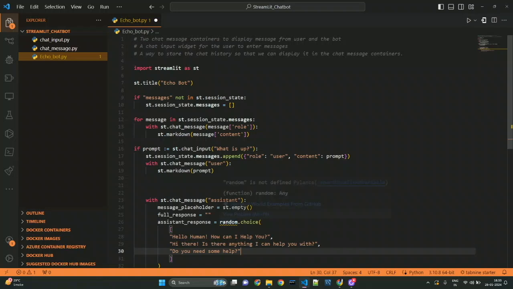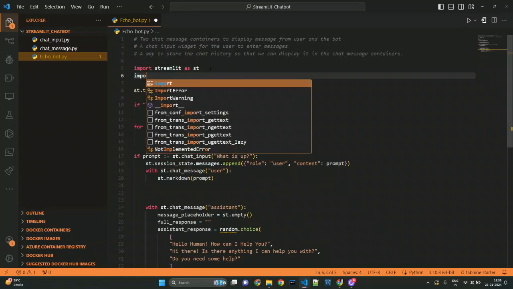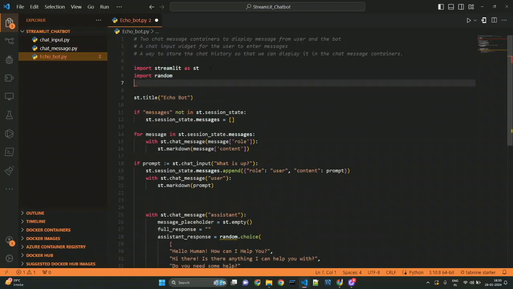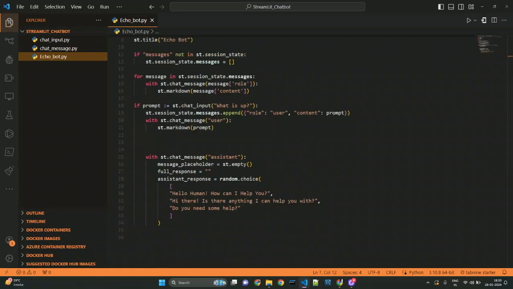Now random we will import, so we need to import the library. So let's go ahead and import random. We'll also need to import one more library, time. Okay, so now let's continue with the code. After this, we start a for loop. What we are doing here is simulating a stream of response, like with a milliseconds delay. So let's have a delay.